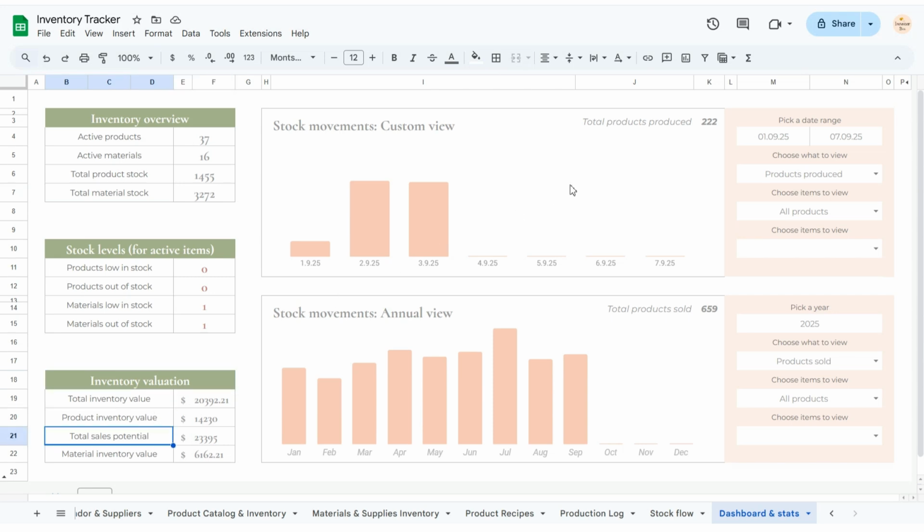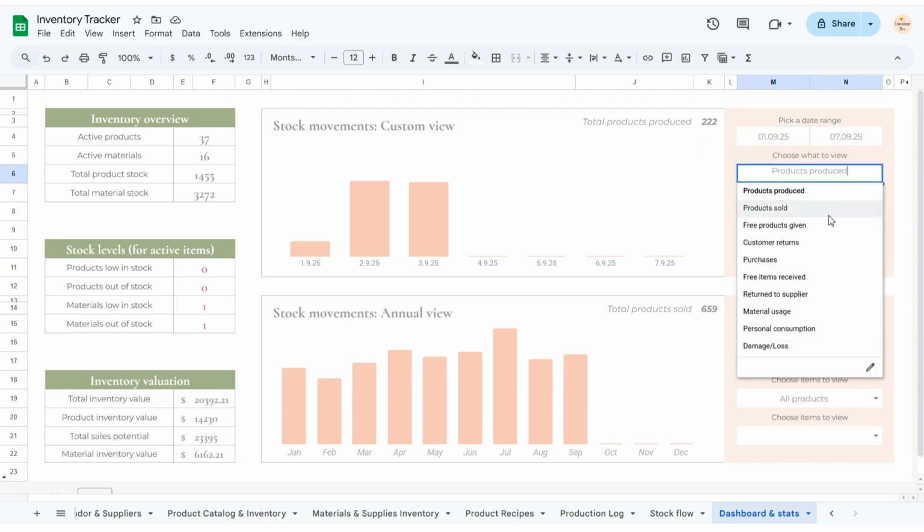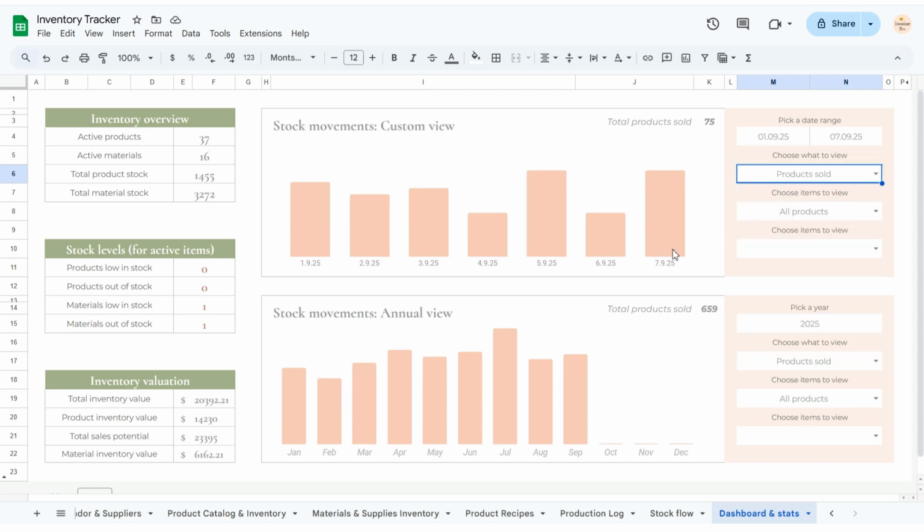On the right, you'll find two interactive charts. One lets you view daily stats for any date range you pick, and the other shows annual data spread across 12 months for any year you choose. All you need to do is select the date range, then pick what you want to track from the drop-down, like sales, production, or purchases made. The chart instantly updates to reflect that data.